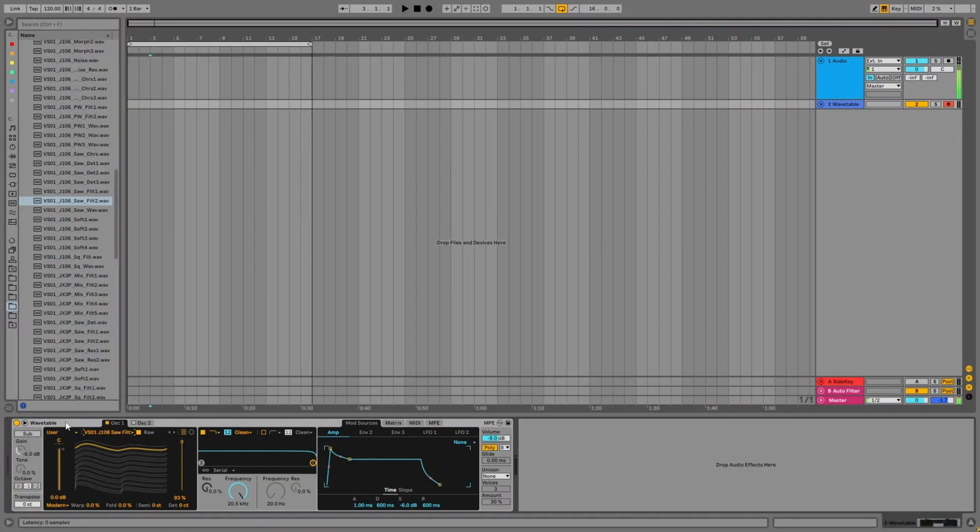So yeah, really simple stuff with Wavetable. So much potential with this synthesizer. I really love it. But for now, yeah, have fun with my free Polysix wavetables.